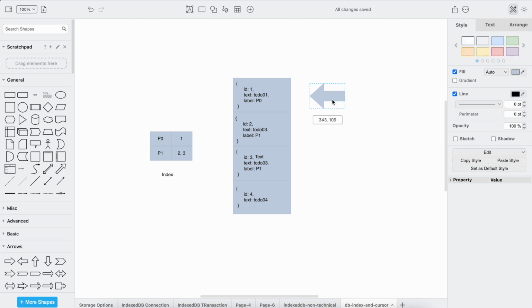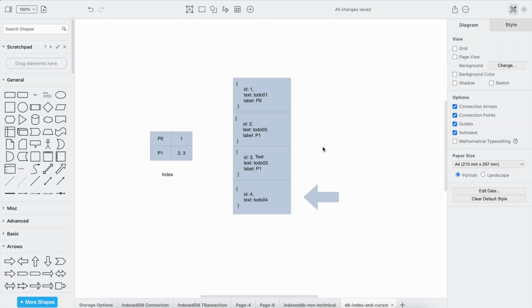You start with the first, you go for the second, then you go for the third. As you call continue, it will go for the fourth one. So it goes one by one, one by one. Every time you call continue, it moves to the next one. But the best part of the cursor is that it takes multiple configuration values and it can change its behavior depending on what you pass.